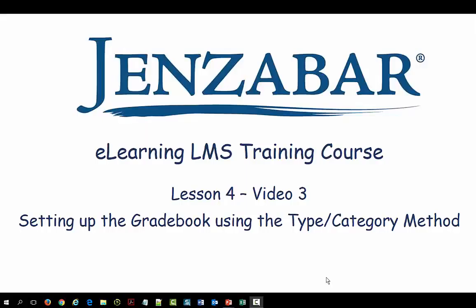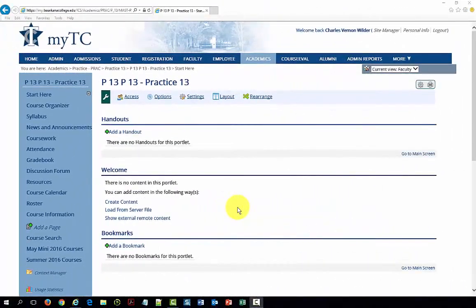Lesson 4, Video 3, Setting up the gradebook using the type or category method. Open your course and then go over to the sidebar, the light blue sidebar, and click on Gradebook.